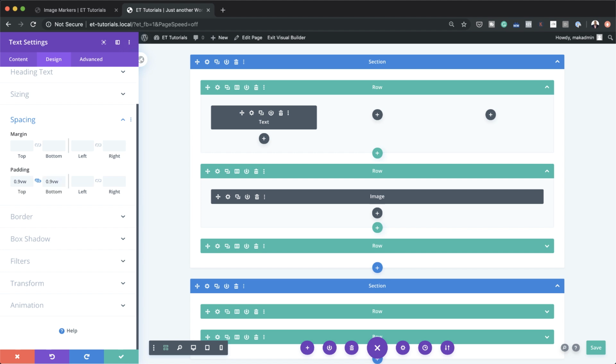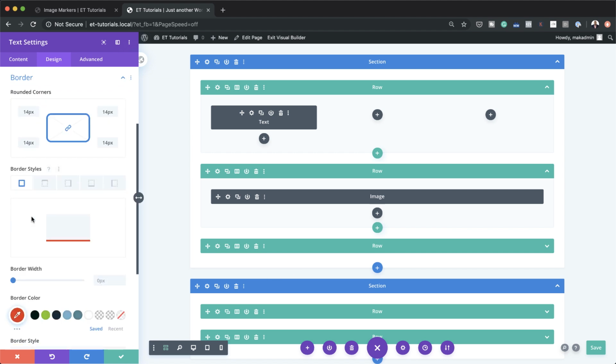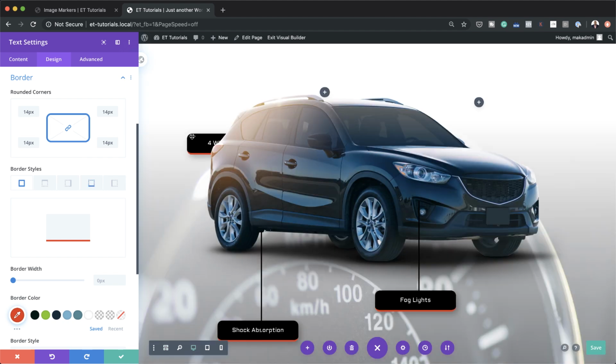All right, so next we want to add a border to this design. So let's head over here to border. Now here is where you can add your rounded corners. So in fact, let me switch over here to the desktop view so you can see what I'm doing. So here it is, it's in the background.